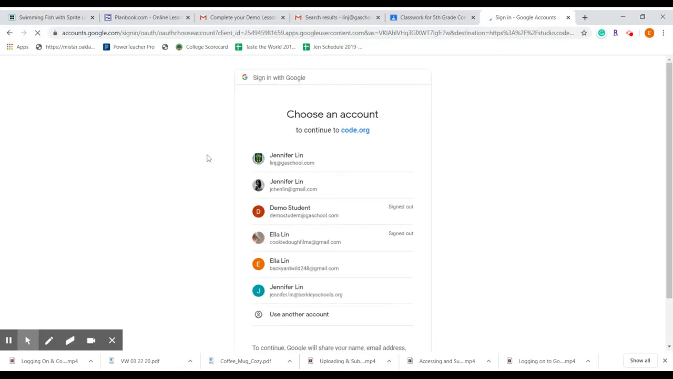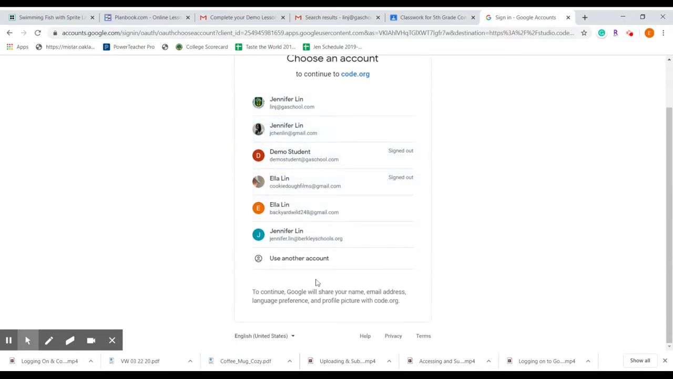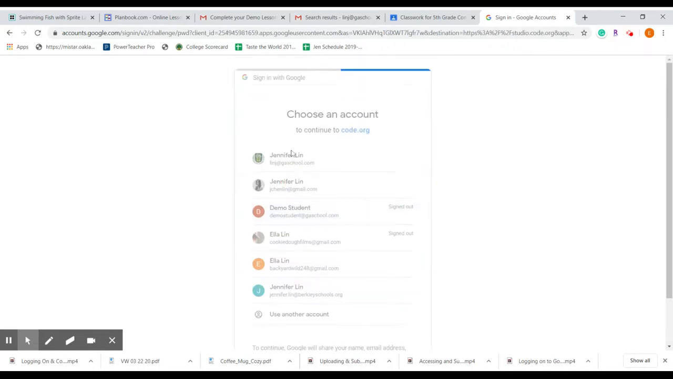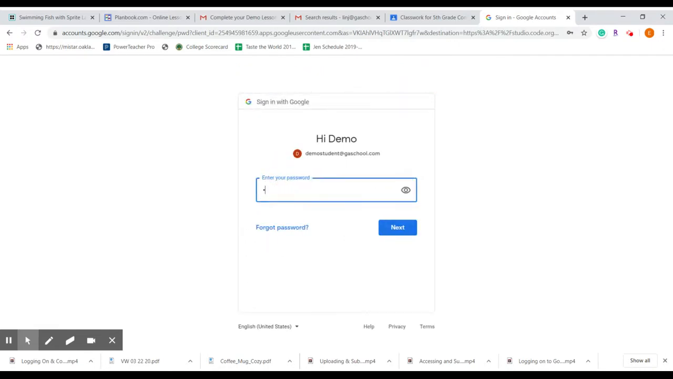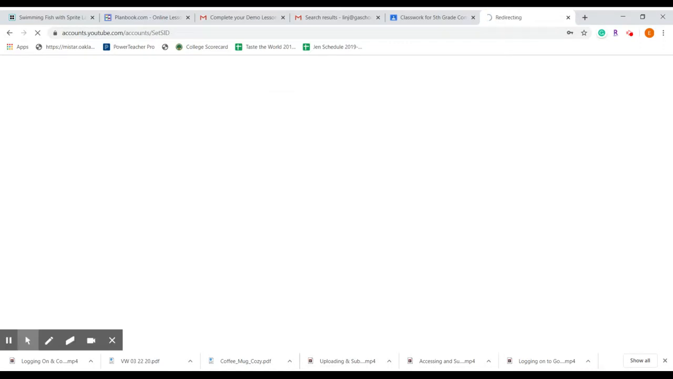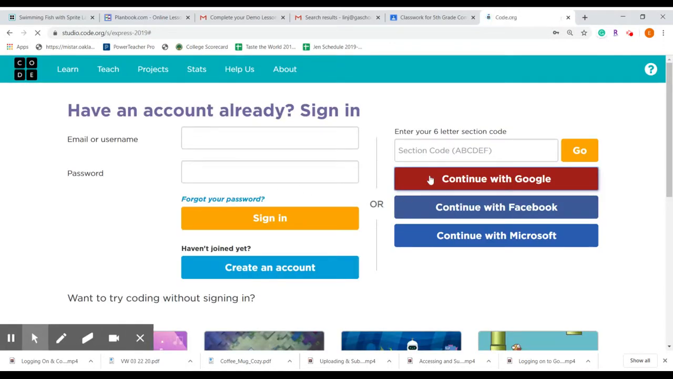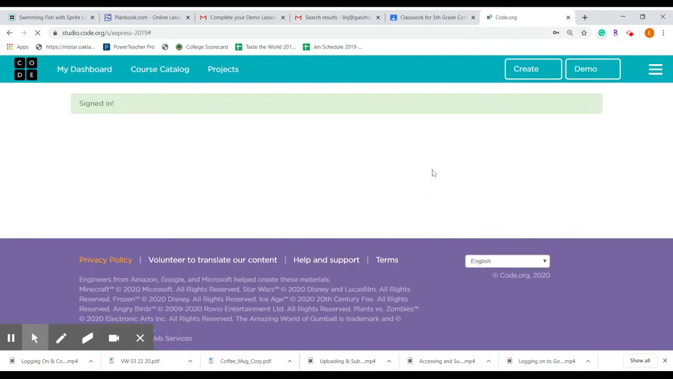Okay, because we're going to be signing in using our GA School account. So this should take you to the sign in screen. Just like at school, you can look for your name and username on this list. I see the one account that I want to use, which is a demo student account. Now, if you don't see your username, you can go ahead and click on use another account and then follow instructions there to sign in. But I'm going to go ahead and click demo student. And then I'm going to enter my password and click next. Oh, that didn't happen. Oh, here we go.